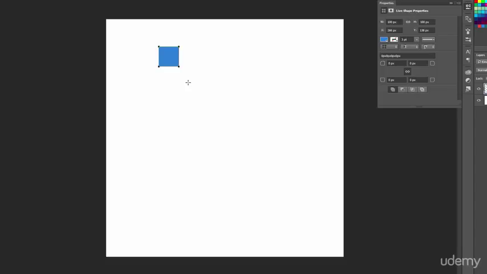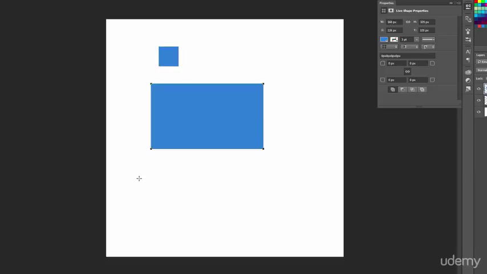Now way 2. Click at a point inside your document. Now don't leave your mouse, just drag. See, that's it. So now we know how to draw a rectangle.